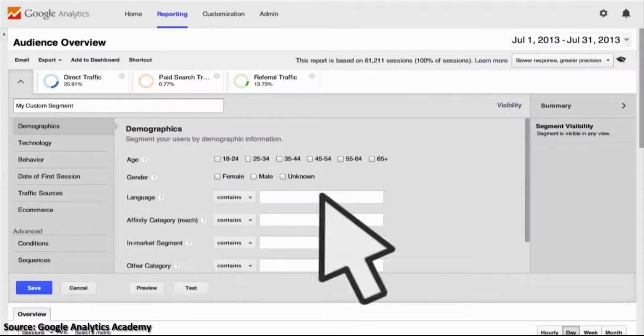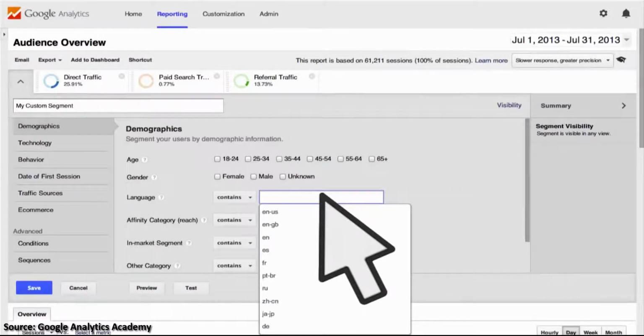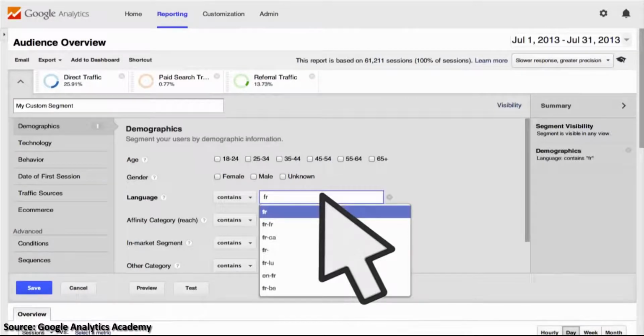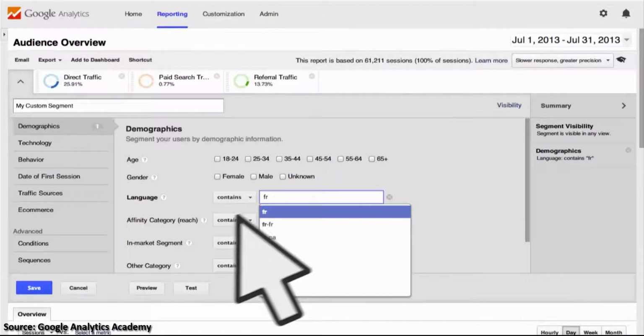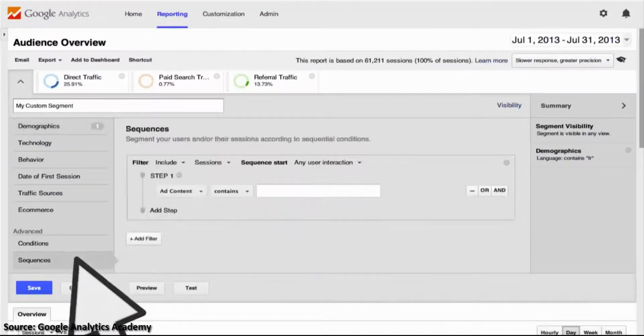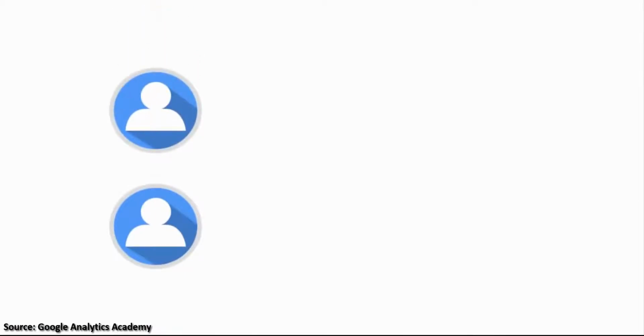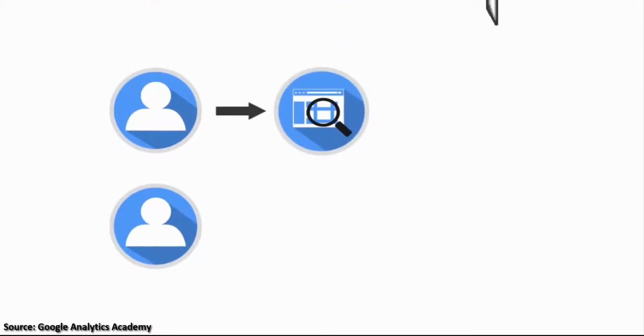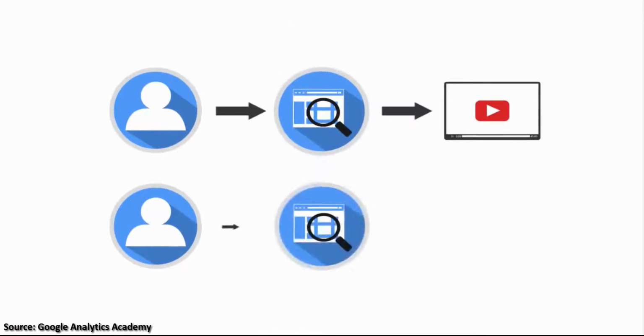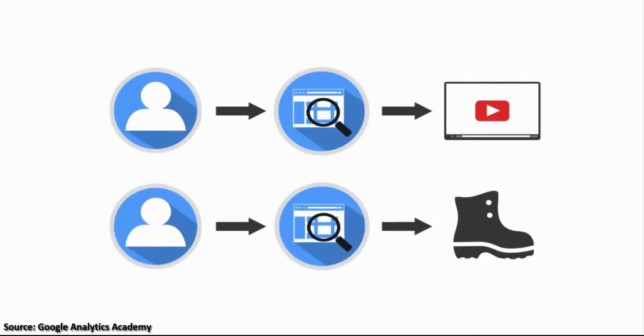For example, you can choose language from the demographics category and filter the data to only include those who speak French. For more specific filtering, you can even create segments based on sequences of user interactions. You could create a segment to show users that started in the footwear section of the online store and then moved to the men's hiking boots section. You can define any sequence of user actions, such as viewing a page and then starting a video, or viewing a size chart and then adding boots to an online shopping cart.